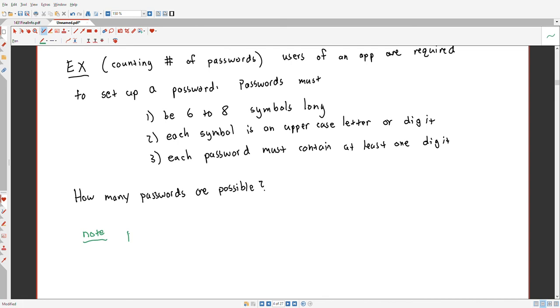It's not saying passwords must be exactly 6 symbols long. They must be 6 or 7 or 8. So passwords are 6 or 7 or 8 symbols long. And it's this word or.